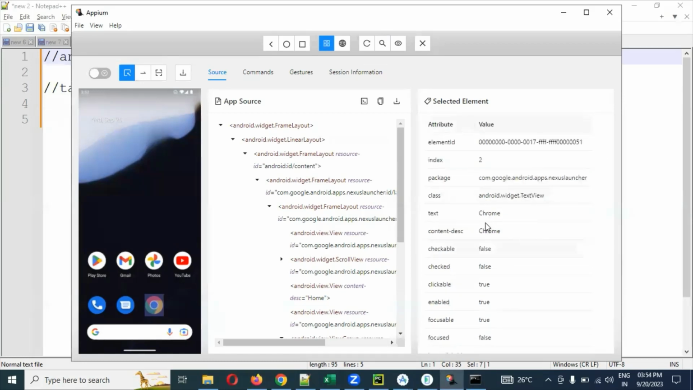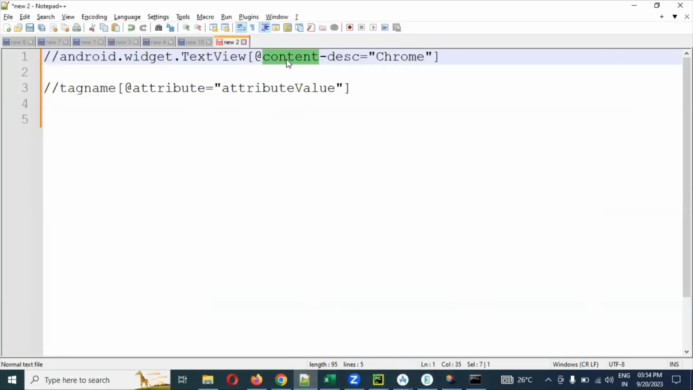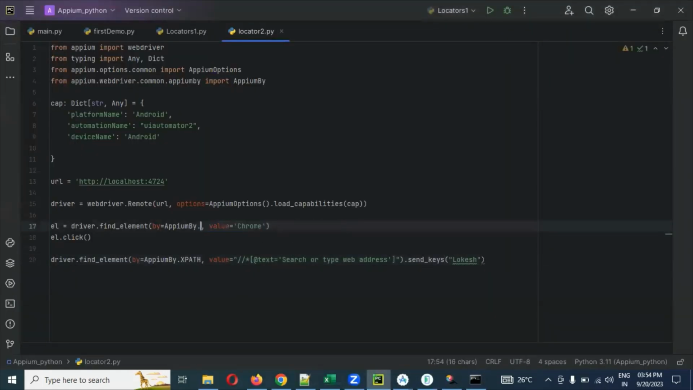Then you can choose text or content description, any one of them, and use it to click that particular element. Here content description is there, and in that location you can use text as well. If you use text, it will also work. Now I'm going to take my XPATH here and replace it here. I'll put the XPATH and the XPATH value here. This is my XPATH, and after that I need to enter my name in the XPATH location. Both cases can work together.